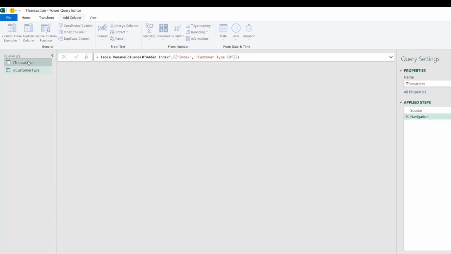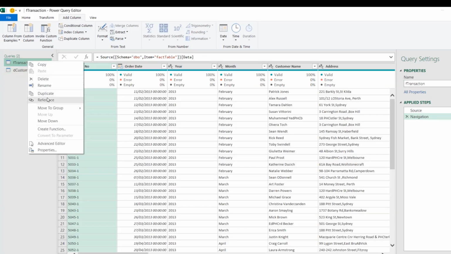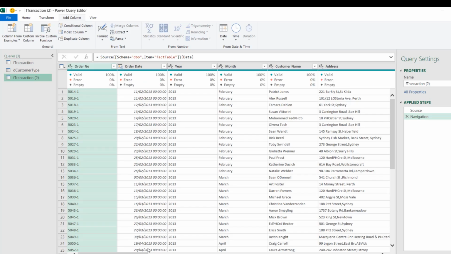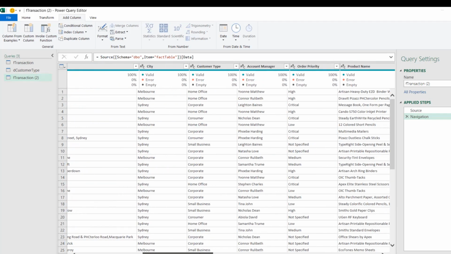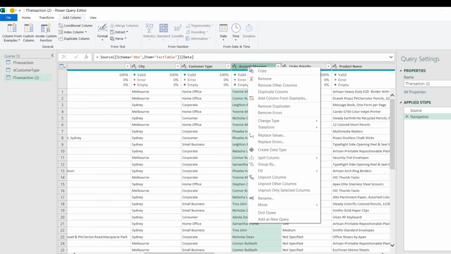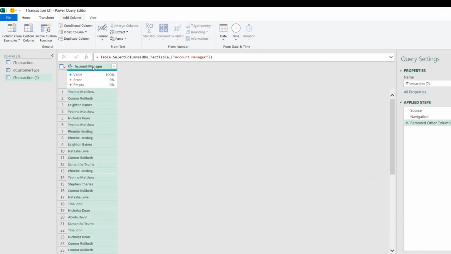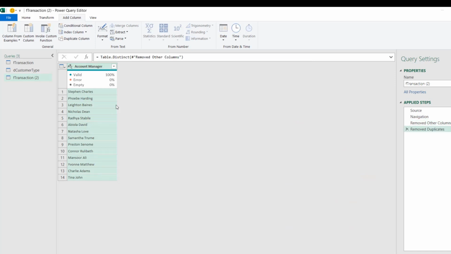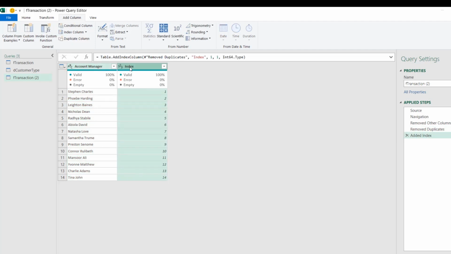Okay, so I'm going to go back here and duplicate again. So I'm going to scroll to the right. Let's focus on the account managers column. So remove all the other columns, and then we want to remove all the duplicates. And then in the add column, we want to create an index, so from 1 to the 14th, and then I'm going to rename this and call it account manager ID.